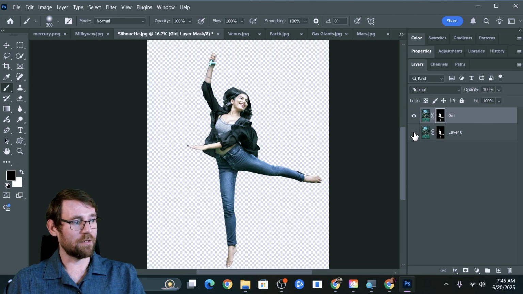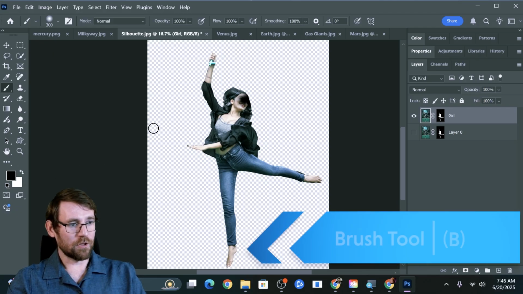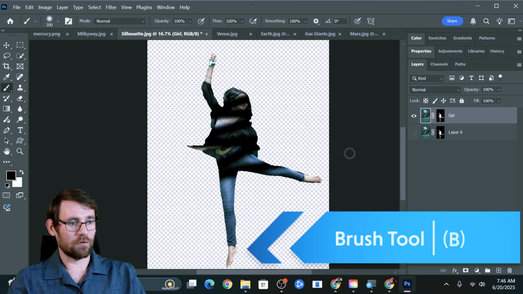The real problem here is because we have the second layer, if I were to draw on that layer mask, I don't see anything happen. That's because that bottom layer is visible. So let's turn that bottom layer invisible so we can see what we're actually doing. Let's click on the image itself, and let's make sure we have black as our foreground color. Now I'm going to draw black straight through this girl like this.